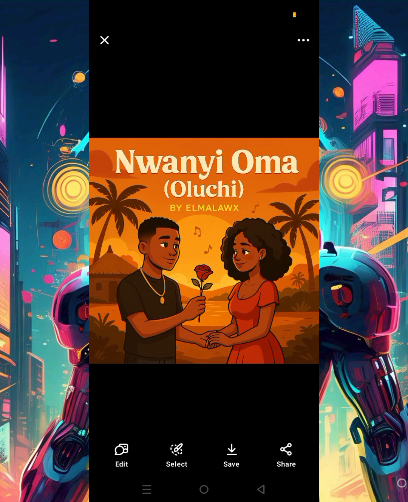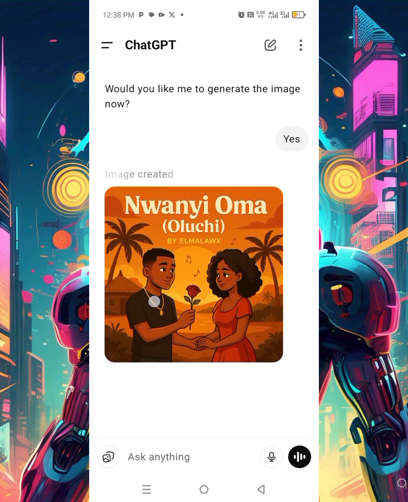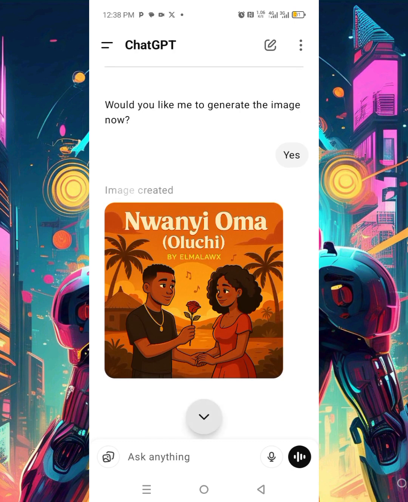So instead of you wasting your time going to Canva to design your hardcover, or looking for a graphic designer to design a professional hardcover for your music promotion, you can also use this ChatGPT to design your own music image, that is your own art cover, that is your own music album cover.